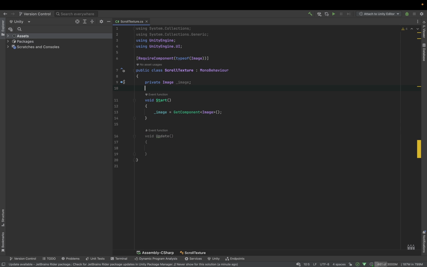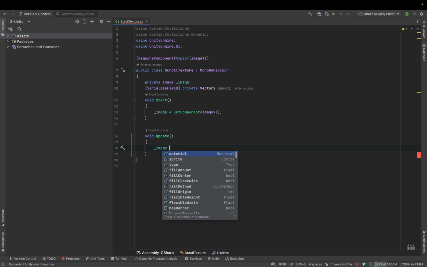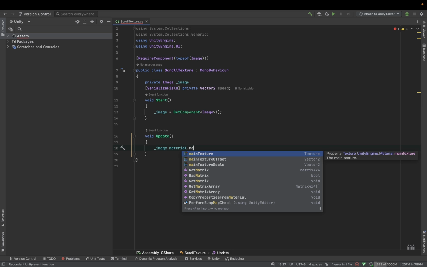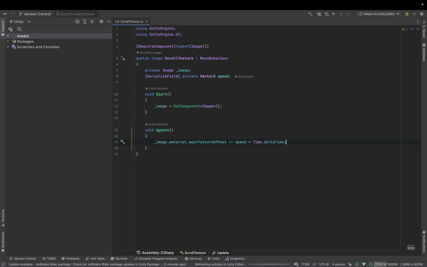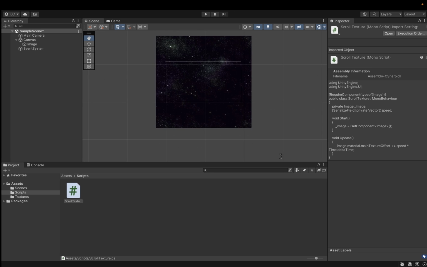And let's add another class field called speed, which is Vector2, and it allows us to hold the current value of scrolling texture speed. I added a SerializeField to the speed that allows us to set the speed value directly from the Unity editor. In the Update method, I'm going to add a very simple line of code that scrolls texture by changing the main texture offset of the image by the product of speed and time. Okay, let's clean up the code and test our solution.